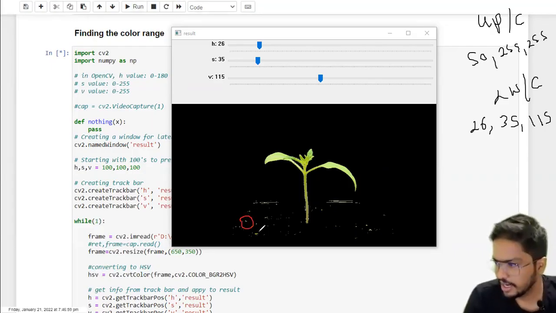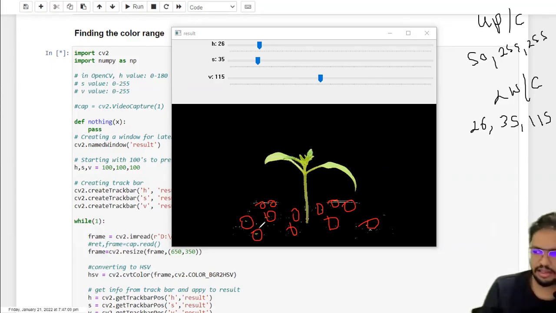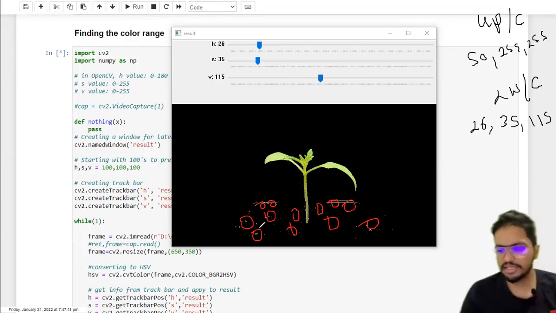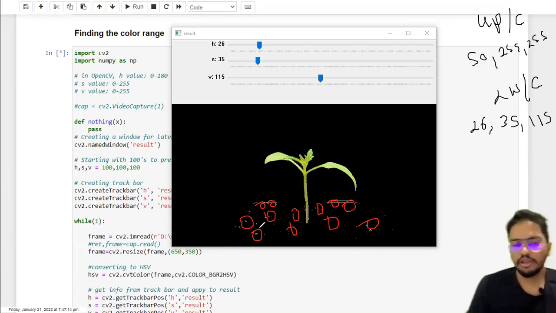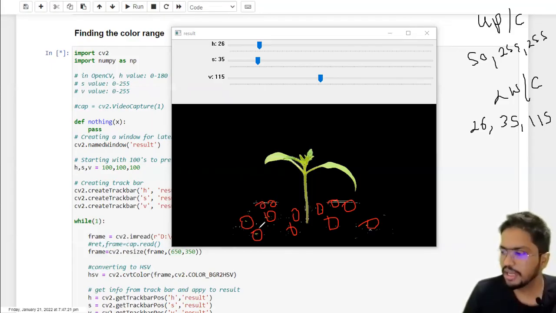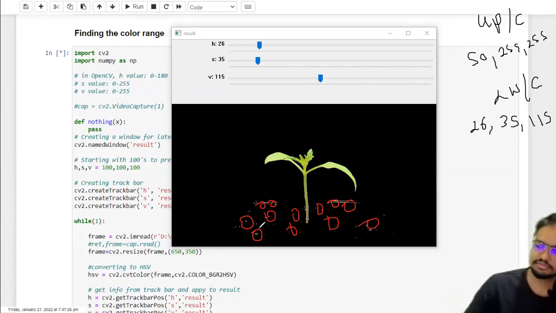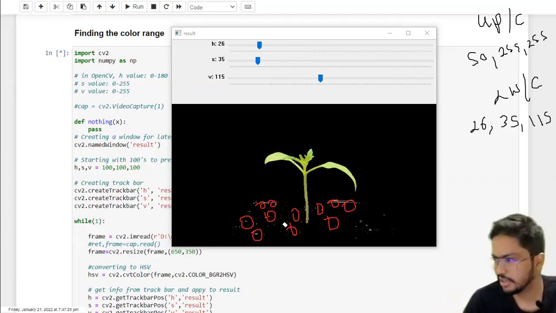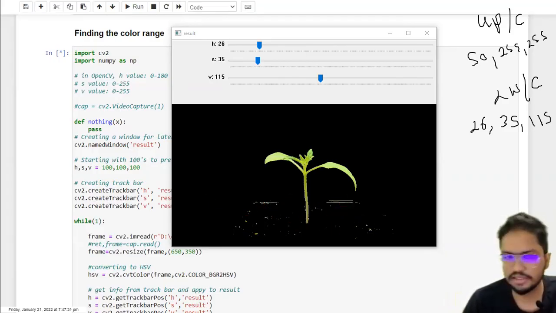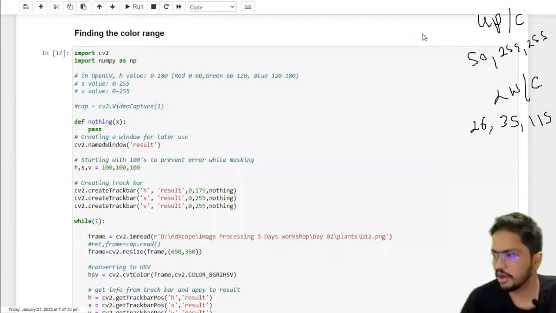But you can see that there are tiny little unwanted patches also detected. Can we get rid of these things? Surely you can. You can get the area and neglect this small area, so you can later detect only the plant. Got it? So how are we going to do that?